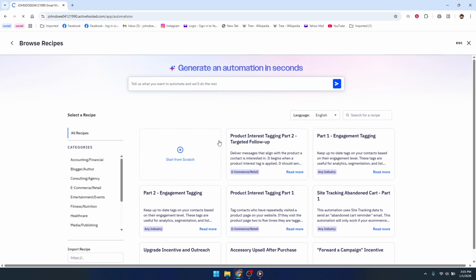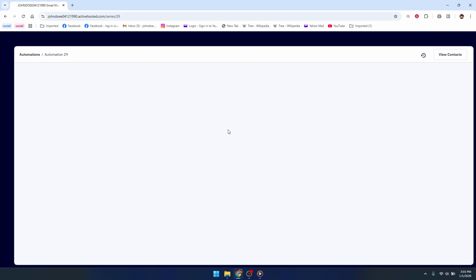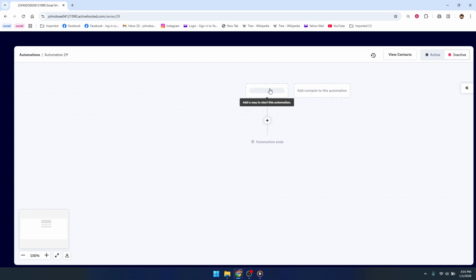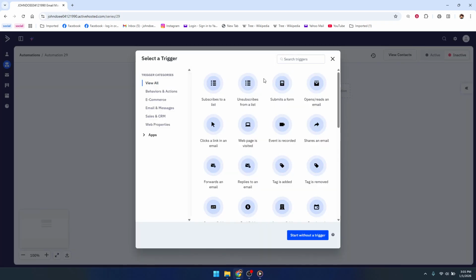Next, we need to set up the trigger, which is what tells ActiveCampaign when to start the automation. You'll see a list of trigger options. Choose something like Subscribes to a list if you want this to run whenever someone joins a specific email list. Then, select the list you want to use.